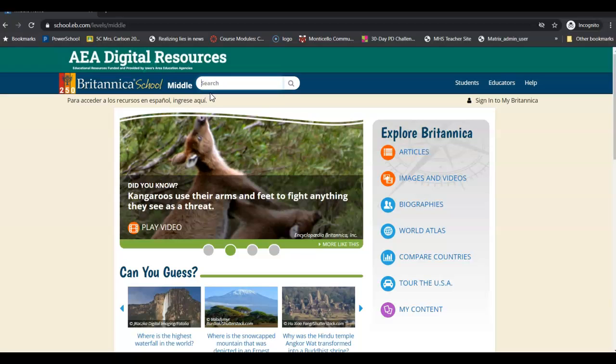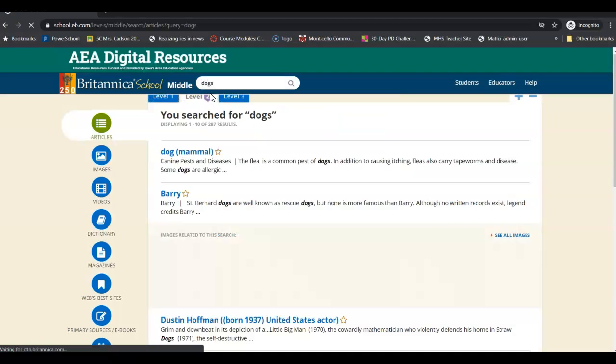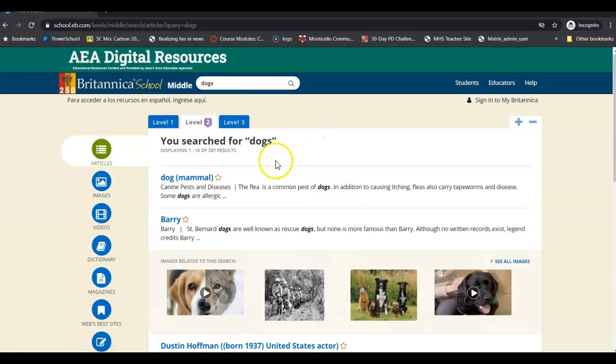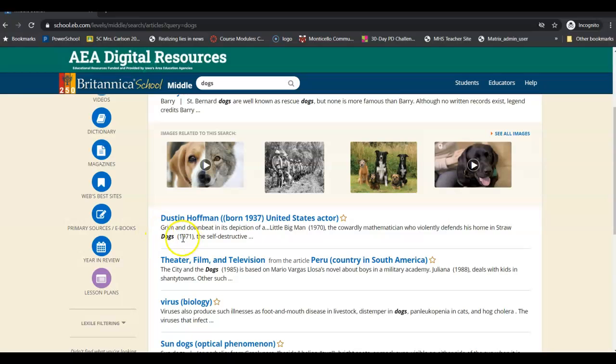I'm actually going to do a search for dogs, okay? So I'm going to go ahead and type in dogs, and it brings up a lot of stuff. So these are the articles right here. So I have dogs, Barry, Dustin Hoffman. Anytime the word dog shows up, it'll be in bold print.